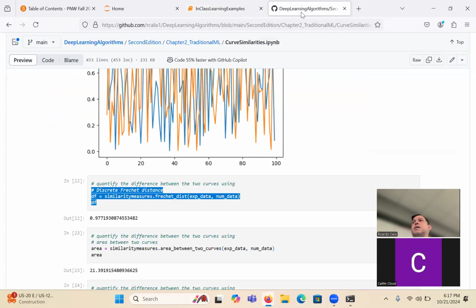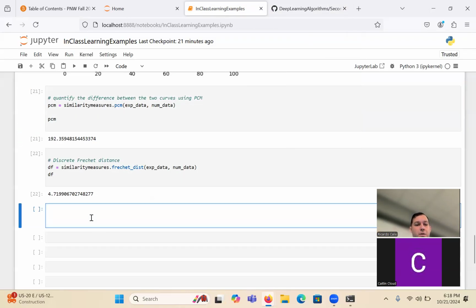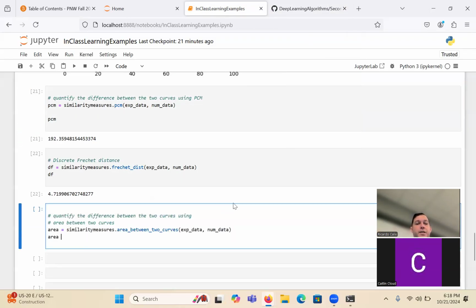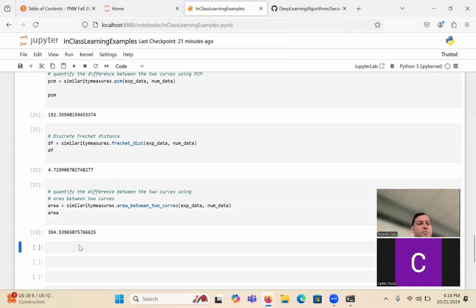And then we'll take our 10-minute break after that. All right, so there's this one. We'll copy. This is going to be called quantify the difference between the two curves using an area between two curves. So this is area between two curves. Okay. 394 in this case.